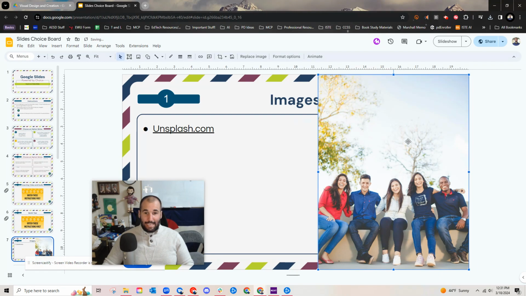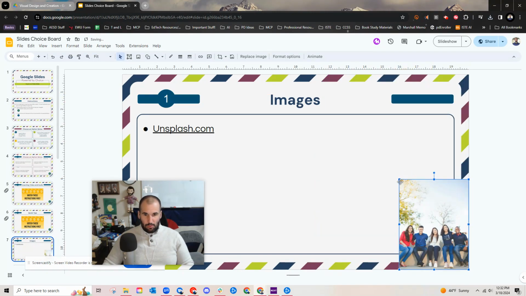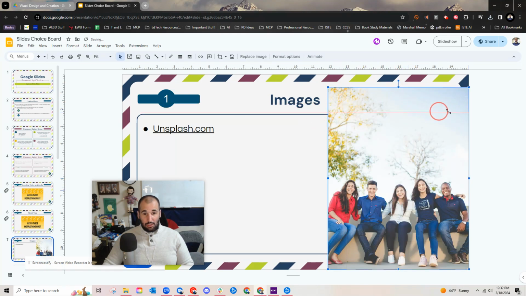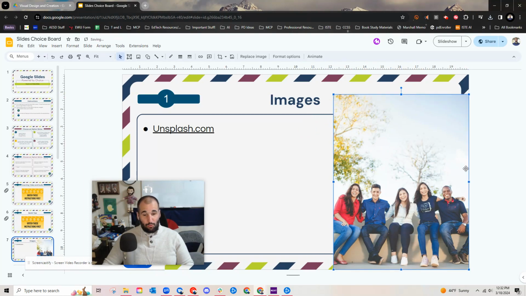So we want to keep this in proportion. And the way we can do that is by always resizing from the corners here. So if we click and drag, it's going to increase and decrease this. No matter if I just drag to the left or I drag to the right, it's always going to proportionally resize that picture.